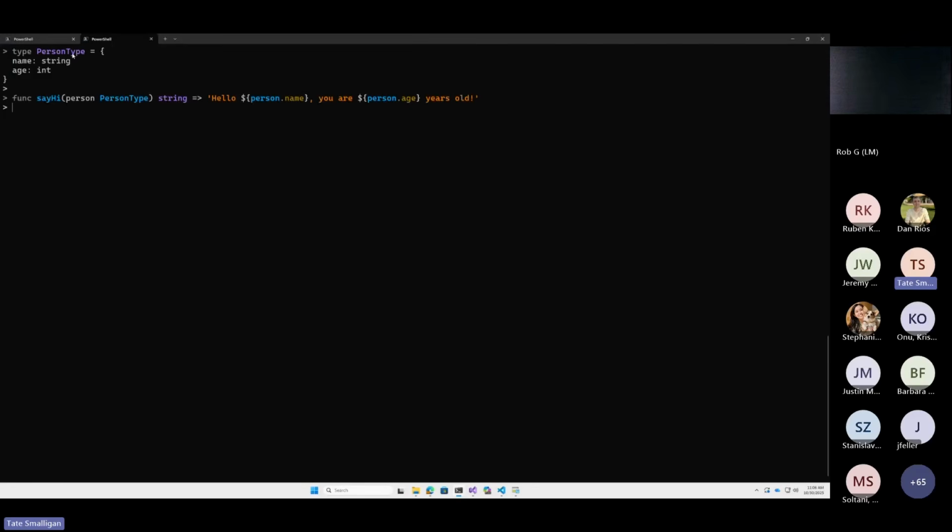So for example, here I have this type person type, which has a name and an age. And then I have a user-defined function, say hi, which takes this person type and then will output hello, name, and you are this year old. So if we type in a variable that matches this person type, we can try say hi for that variable, and you should see the output.